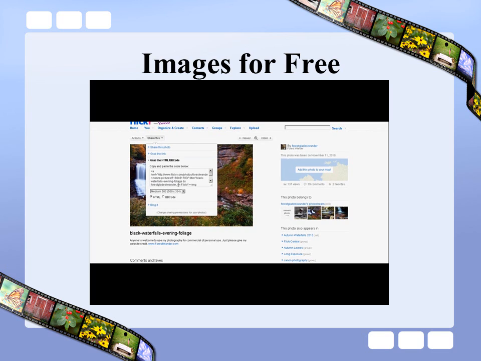Now here we're at Flickr, and we're going to get the code for sharing. We just simply need to click share this and choose which size. Flickr will update the code according to which size you select.